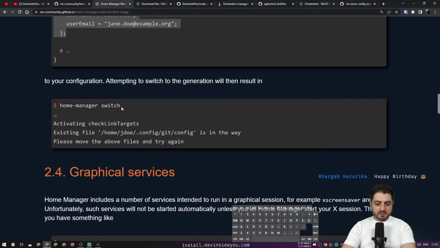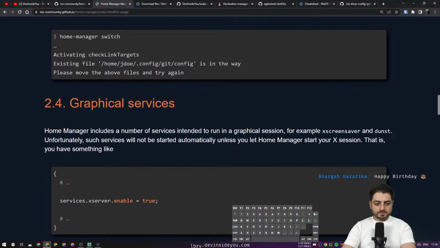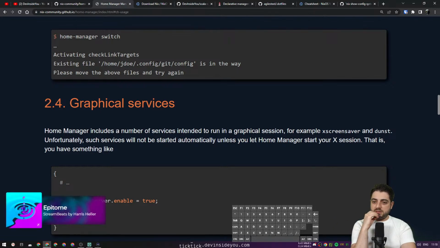Maybe they will explain things more later. Or maybe for Git, enabling Git means actually managing the Git configuration. Maybe that's what it means. So if you don't enable it, it will just install Git, but it's not going to manage Git's configuration.